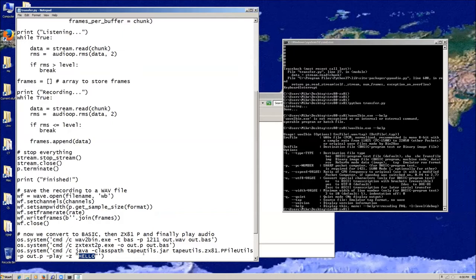So Java, class path, tapeutils. I suppose I can make this slightly bigger. I have the screen width.